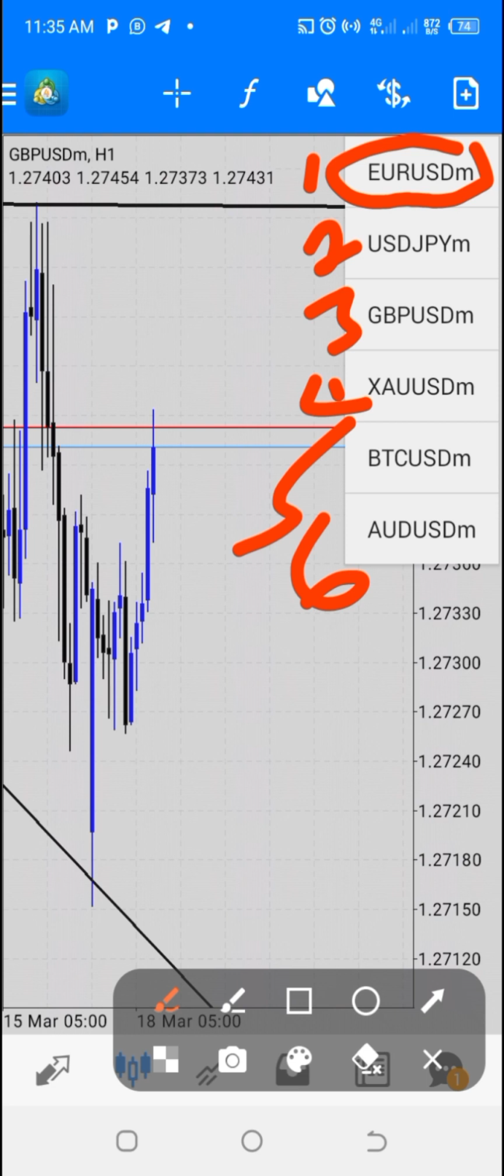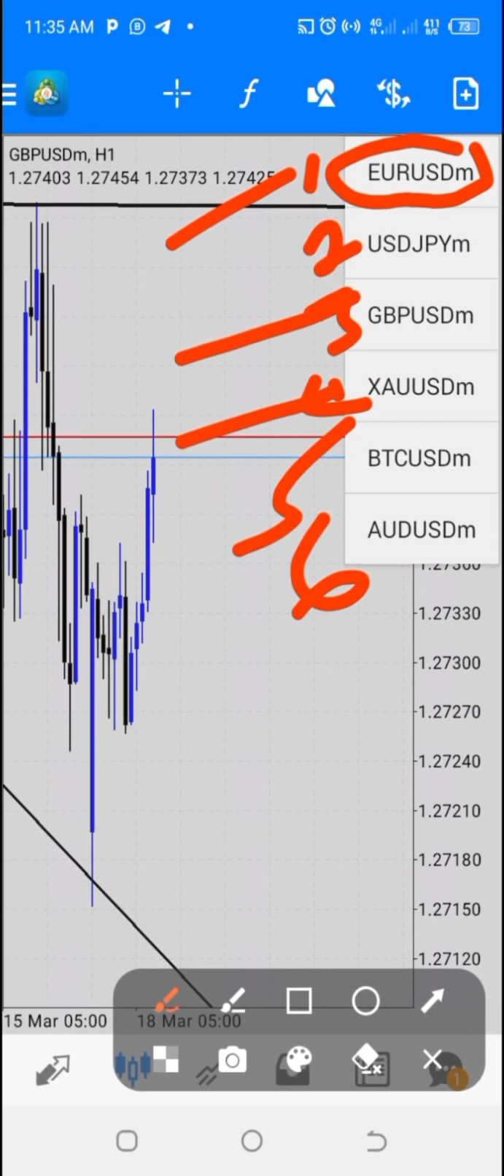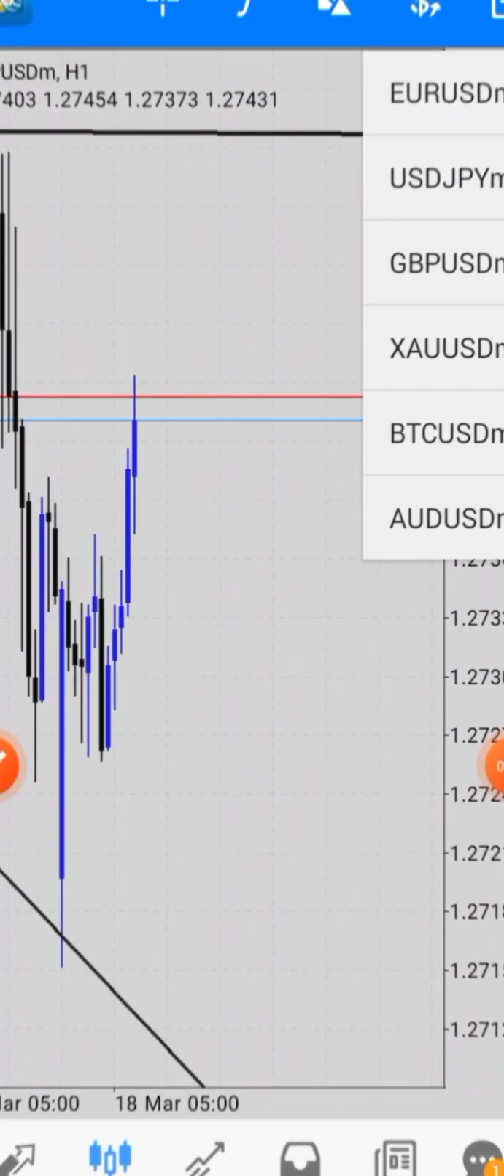Only those 6 pairs are the ones I'm interested in, but you can add more if you wish to. However, particularly I consider this one, and gold. Mainly those are the ones I trade. The rest I rarely look at. And BTC, or Bitcoin USD, I look at it especially when I want to do what we call spot trading on other platforms. So let's go.